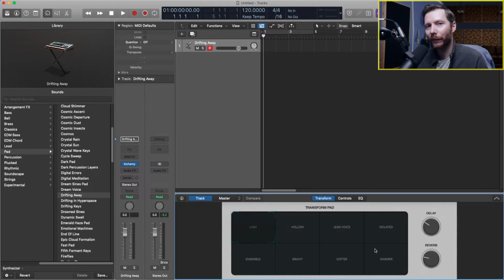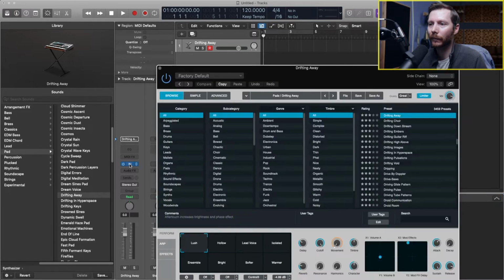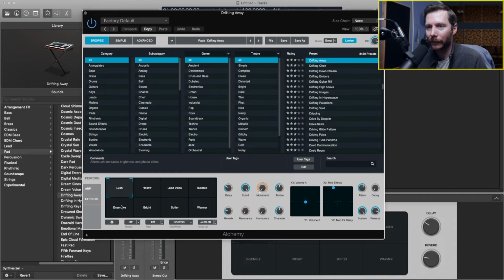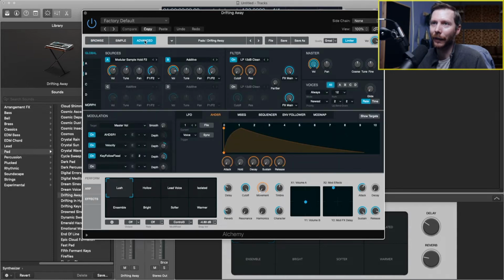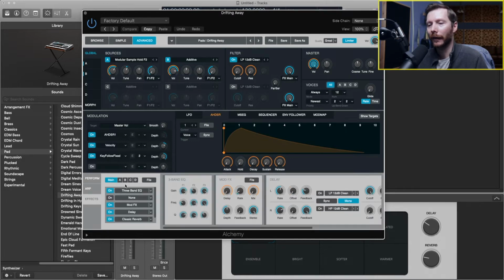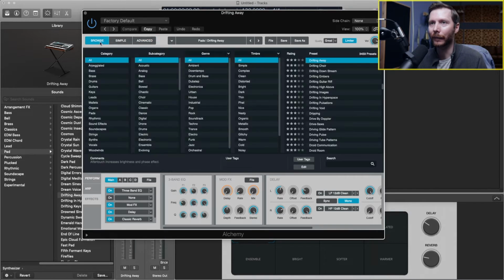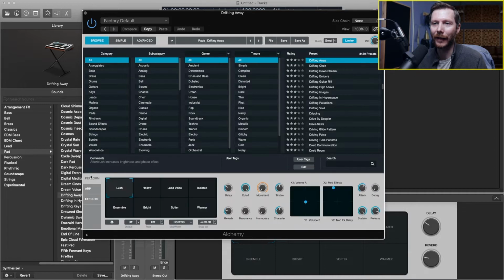But where we can take it a step further in Logic is if I actually open up the synth itself, which is called Alchemy. Now you'll see I have that same transform pad down here, but I also have a lot more control over the overall sound. If I go to Advanced, for example, here I can change the different filters that are applied, or if I go to Effects, I can change different effects from the synths as well. But the starting sound itself from the basic preset that we loaded in is going to be exactly the same as it is in GarageBand.